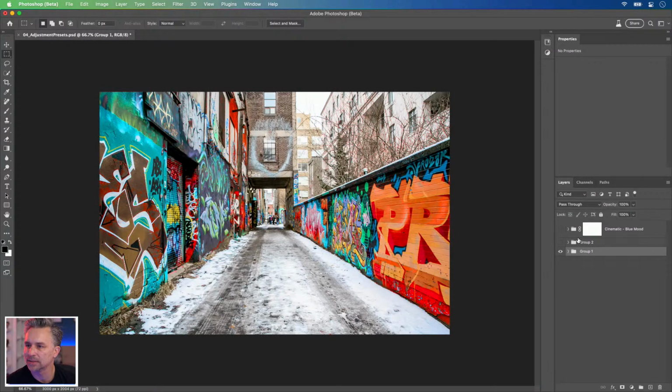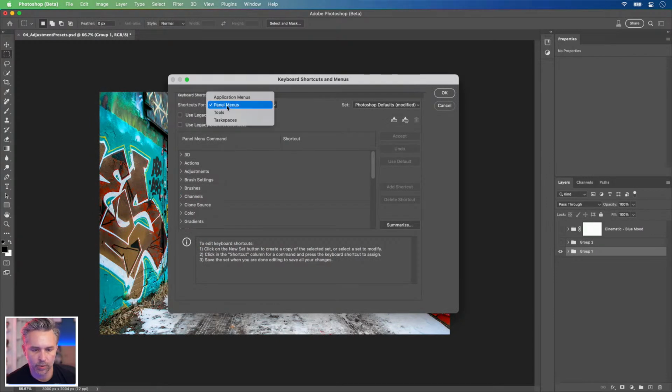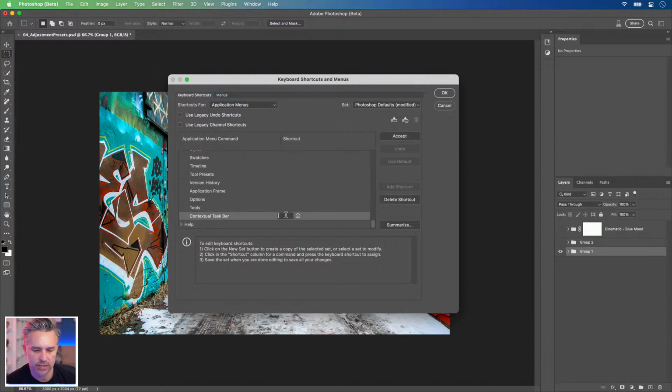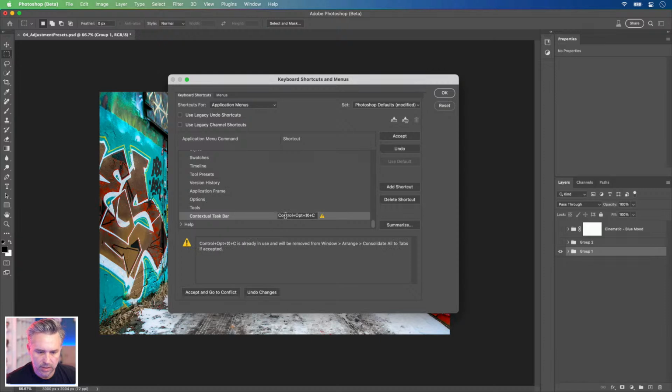So yes. And again, shortcut keys. Keyboard shortcuts for our application menu up at the top, down to window. The new contextual taskbar. I'll mash all these. There we go. Control, Option, Command, D.